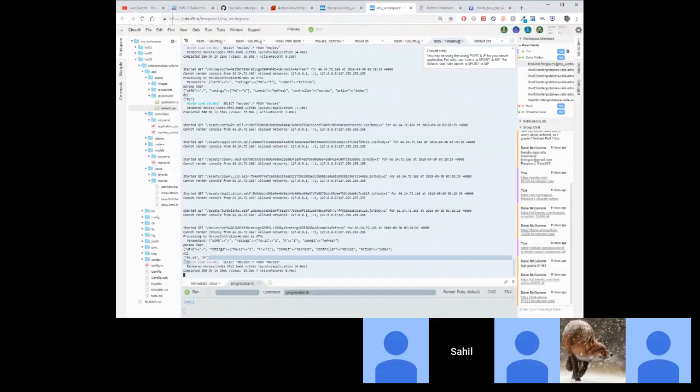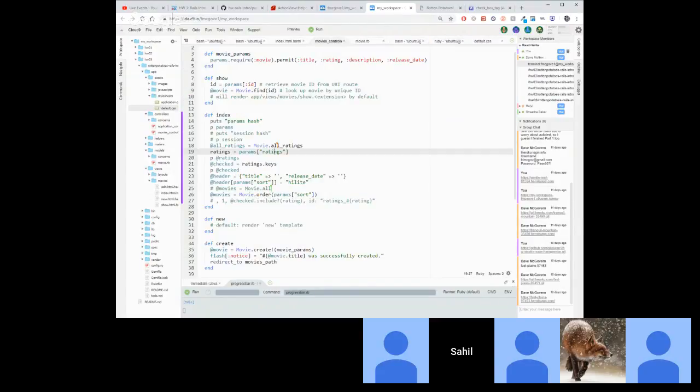Can we go back to movies controller? I just want to label a couple things. Okay, so we have all ratings, and we have ratings, and then I have p ratings and p check. Ratings is coming out to be nil. Why is that? Oh, maybe we have to make it an instance variable or the console can't see it. That's probably my stupidity. Sorry. At ratings. Yeah, at ratings.